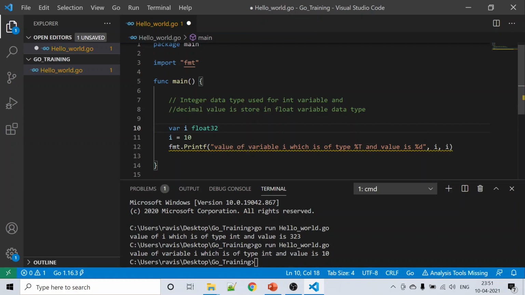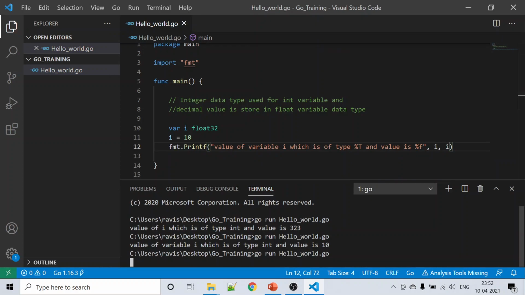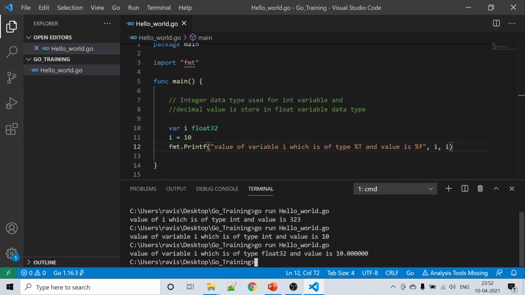So if you're putting float32, it will be using 32 bits of memory to store this value. Okay, now we'll bring the percent type. As I told you, the data type of this variable I is float, so I have to use %f to print the value of I. See, it is coming as 10.000000. You'll be thinking why there are decimal values. As it is a float, it will automatically append the decimal value with it.